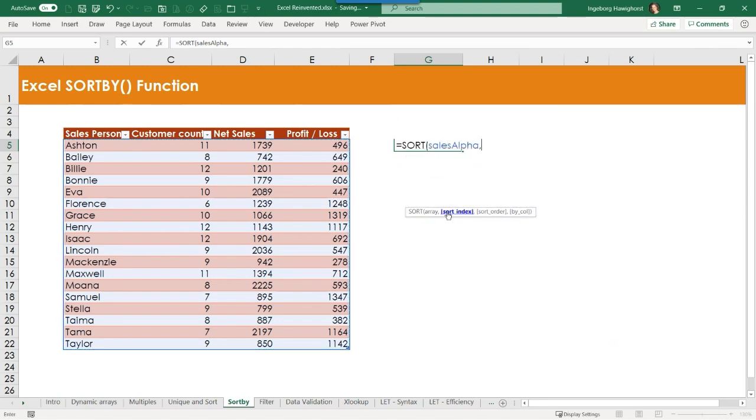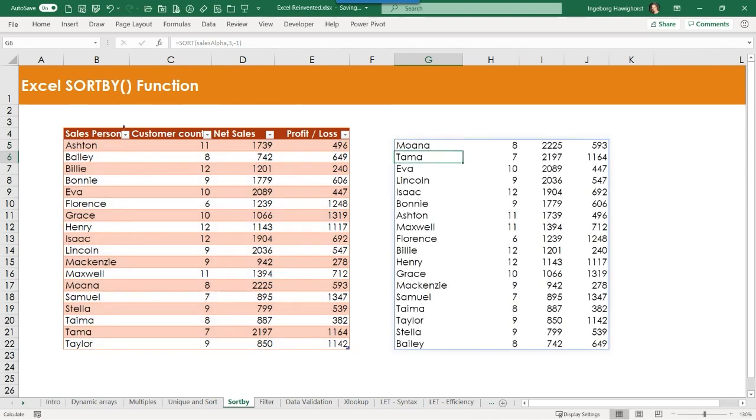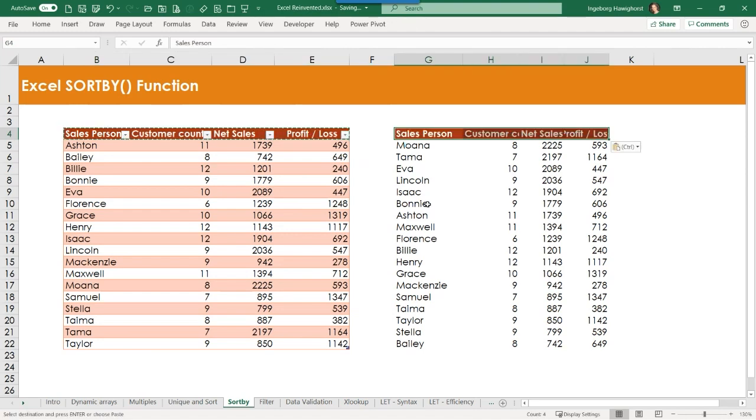The next parameter is for the sort index. So what column do I want to sort by? I want to sort the sales alpha table by net sales, and that is the third column. So I put in a 3. And then I can also put in the sort order, and that is -1 for descending. So do that. And now I have the whole table, including the headers, sorted by sales.